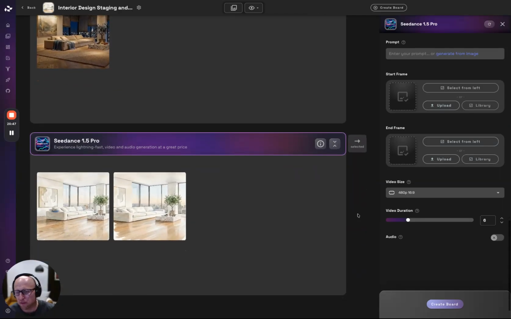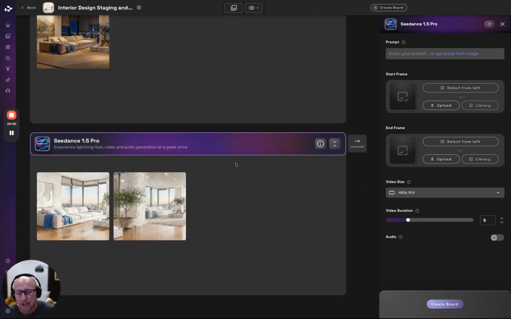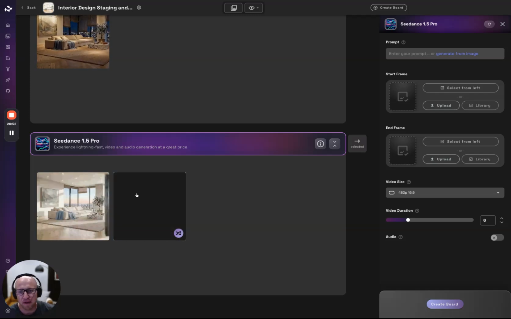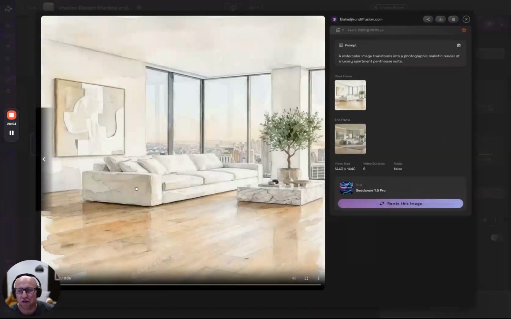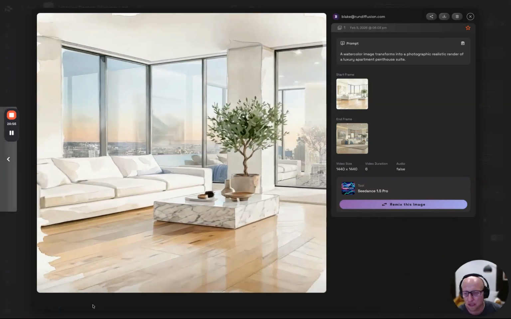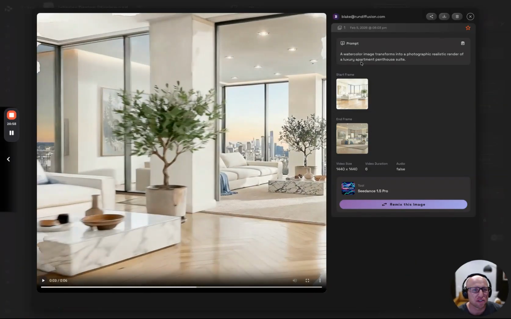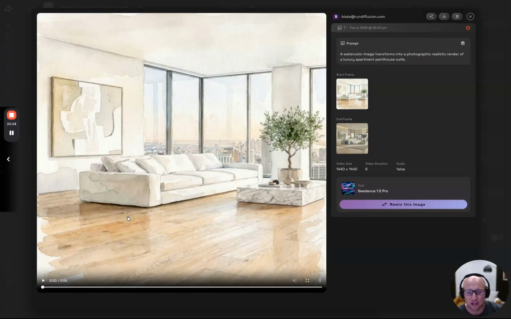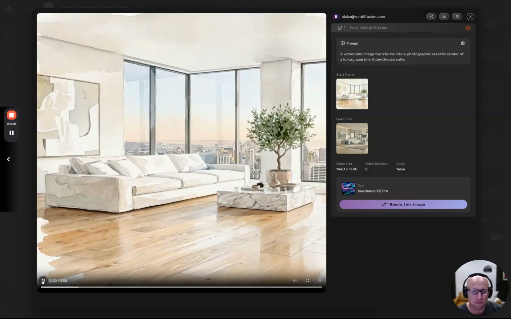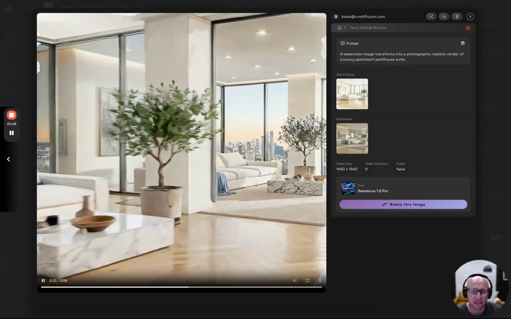I like to use Seedance when I'm doing sort of more like special effects. And so this one also has start frame, end frame. So in this one, you can see here, I've started with a watercolor image that transforms into a photorealistic render of a luxury apartment penthouse suite. I'm starting with my watercolor and ending with something that is more photorealistic. And you can see here, it kind of just walks through the window and transforms into this new space, but kind of a cool visual effect.